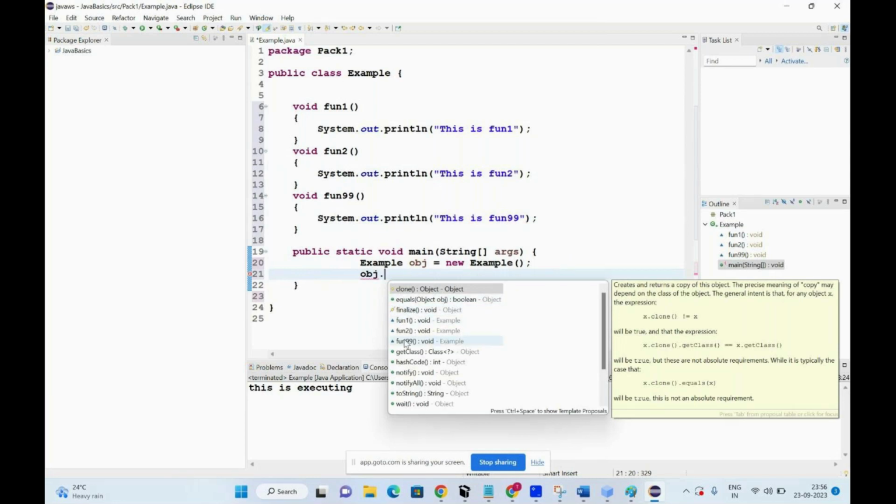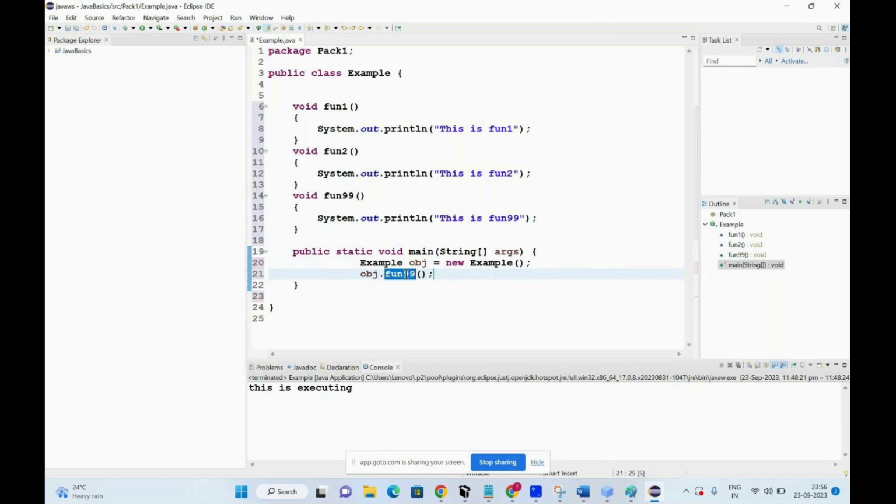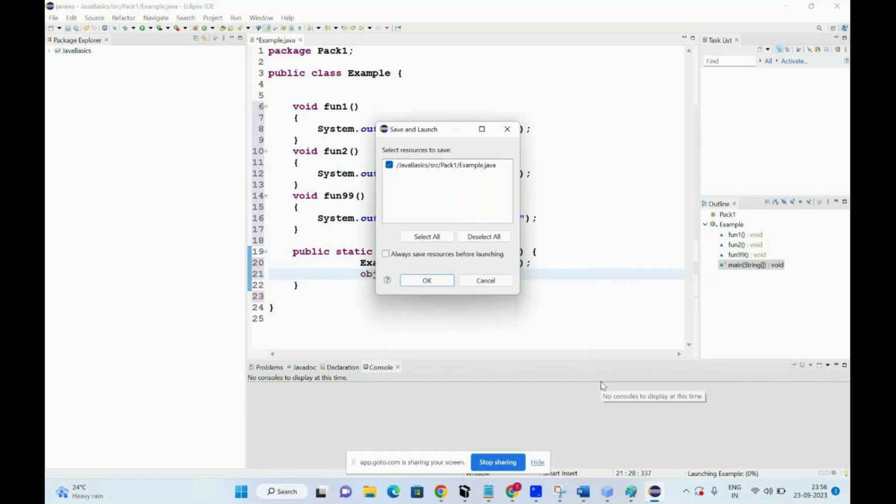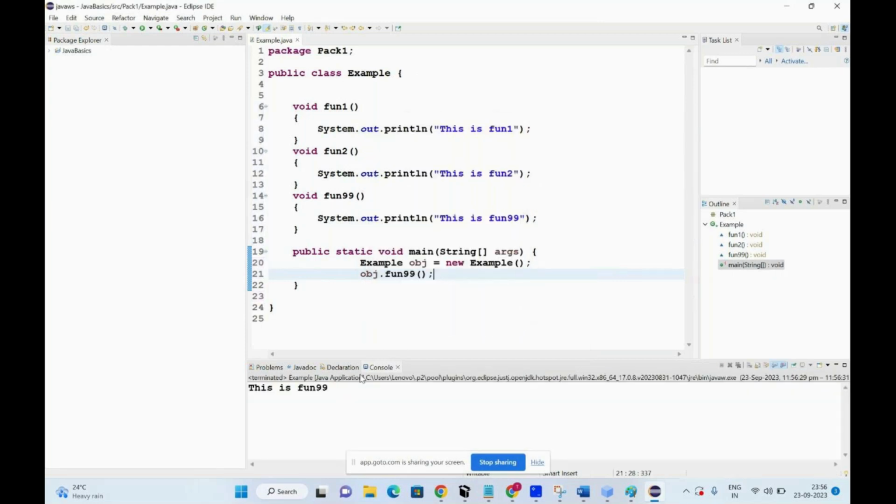But what is our intention? I would like to call only the 99th function, or method, right? So only this will be executed in the RAM. Let me run the program. Right click, run as. Here only the 99th function is executed. By creating an object, we are giving permission for this method to run in the RAM. So that is an object.